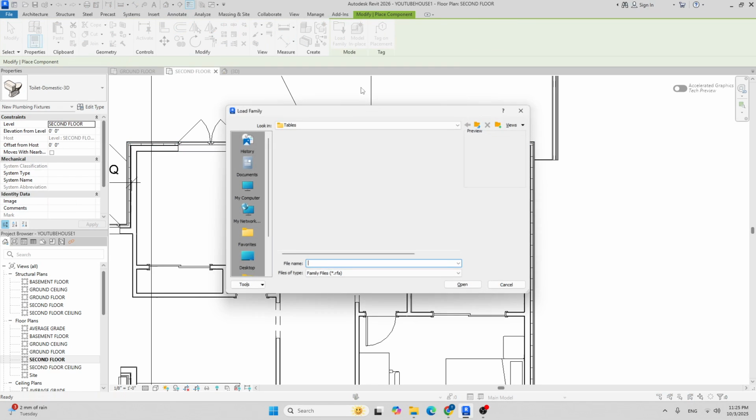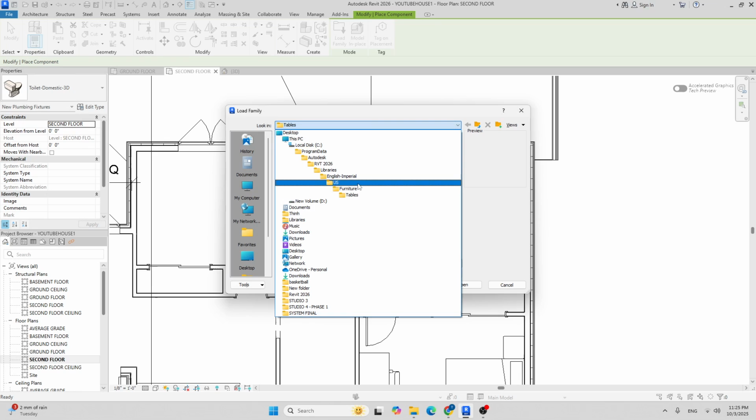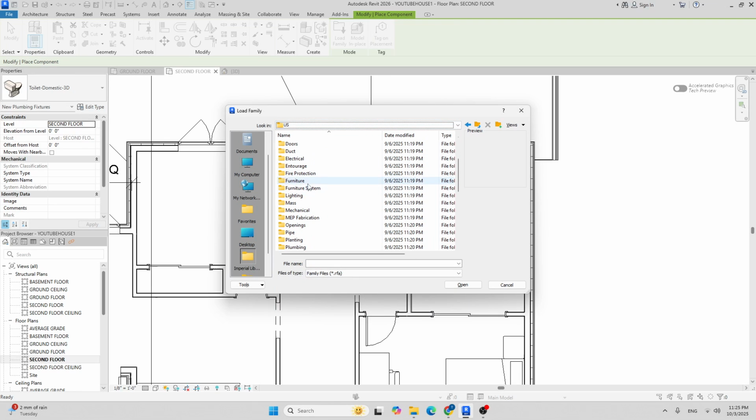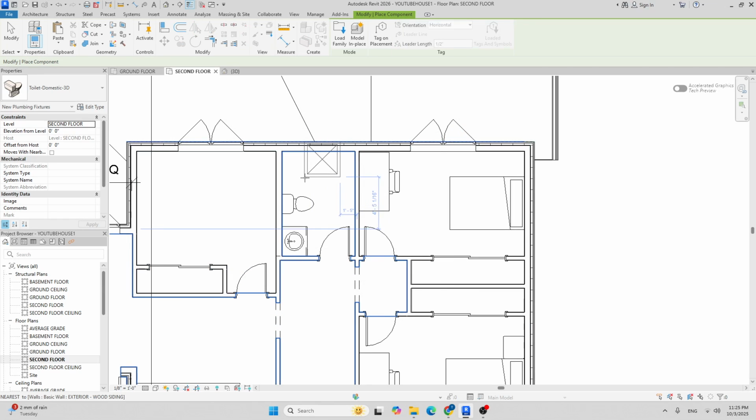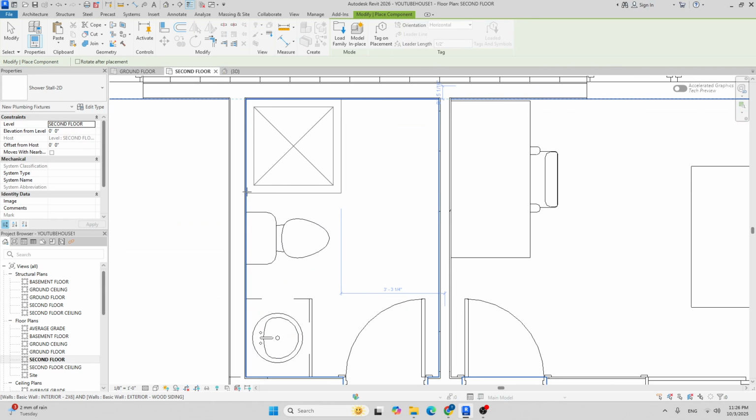Go to component, load family, click this drop down, find US, furniture. Not furniture, but it's supposed to be plumbing, I think. Plumbing. Architecture, fixture, bath, shower right here. Shower stall 2D. So too bad that we don't have a 3D shower stall.